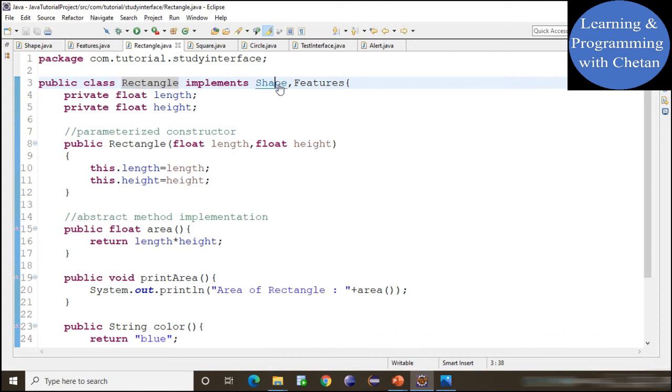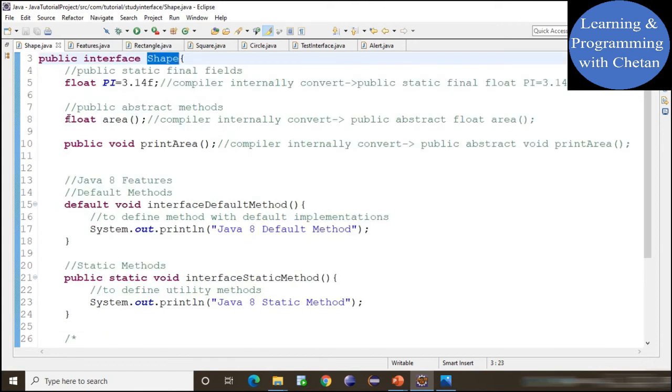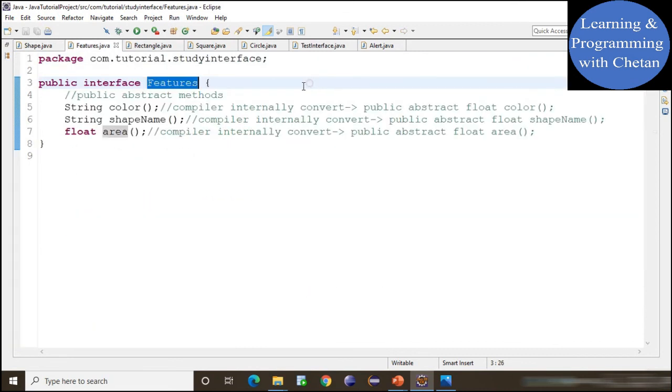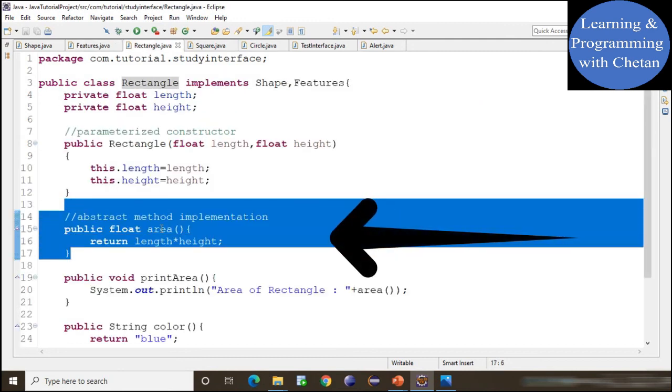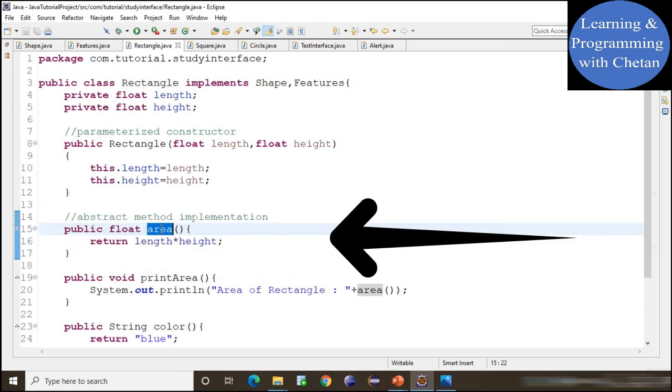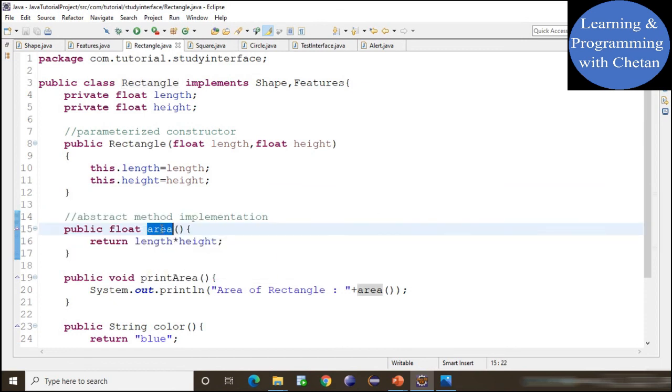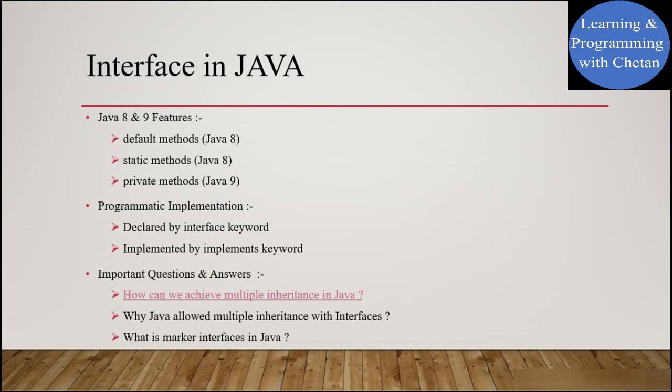So here in a rectangle class you can see that it is implementing two interfaces, shape and features, and inside our shape interface we have a method with the name area, and a similar method we have defined inside our features interface, that is the area method. And in a rectangle class we are providing the implementation of the abstract method, that is area, and it is not creating any ambiguous situation. That is the reason Java allows multiple inheritance with interfaces.